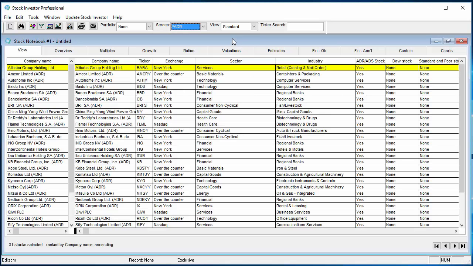The standard view is the default view in Stock Investor Pro. Unless you've customized things, this is the view that is always displayed when you first open the program. To apply a different view to the active notebook, click on the down arrow of the View drop-down menu on the toolbar to review the list of views in the program. The views whose names are preceded by an asterisk are those that come predefined with the program.